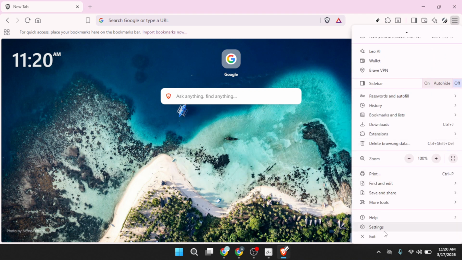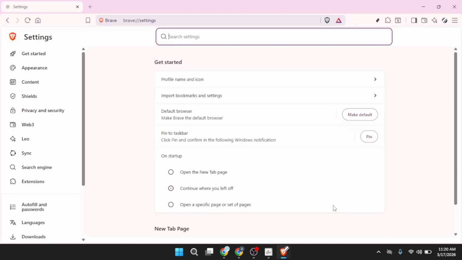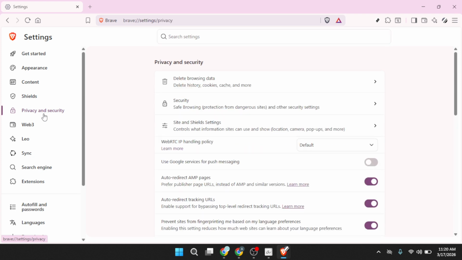This opens a new tab with Brave's Settings dashboard, where all your browser preferences are organized in sections on the left. In the left-hand sidebar, click Privacy and Security. This is where Brave groups options related to tracking protection, site permissions, and the built-in Shields feature. Within Privacy and Security, select Site and Shields settings.